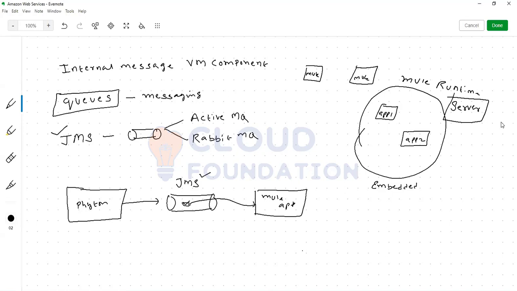But Mule provides you the on-prem runtime. You can download it and you can deploy applications on that runtime. If you are going for production, then you take a license. But for learning purposes, you can download the server and you can use it.